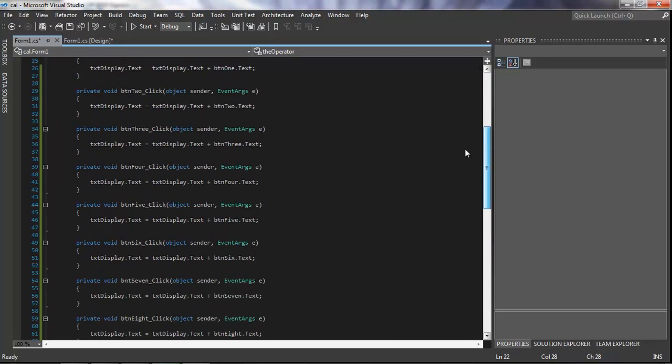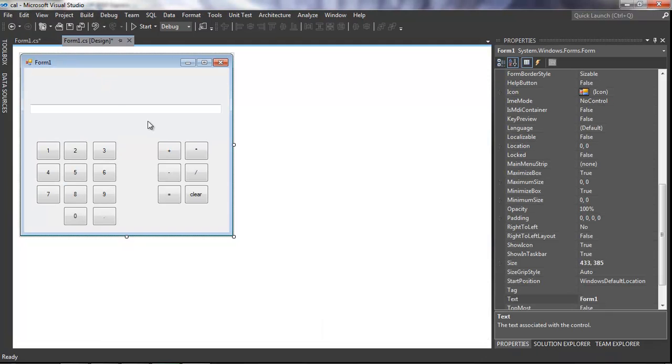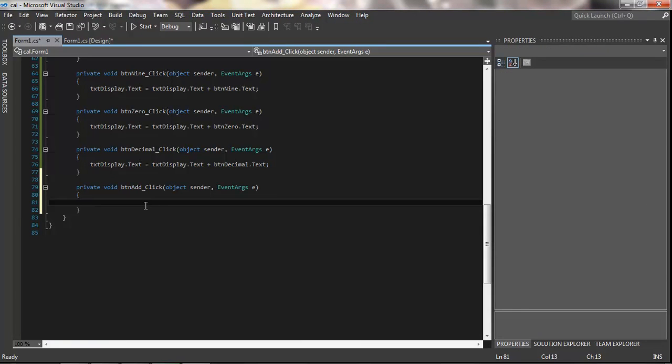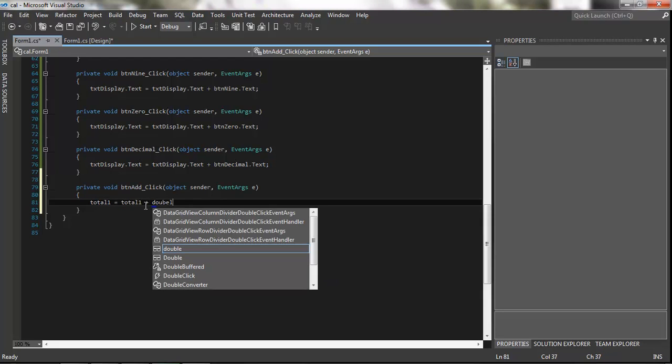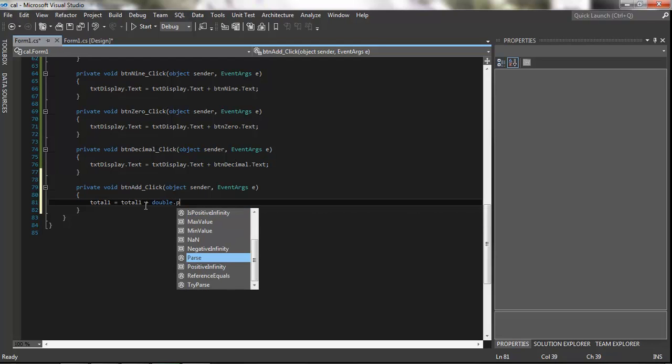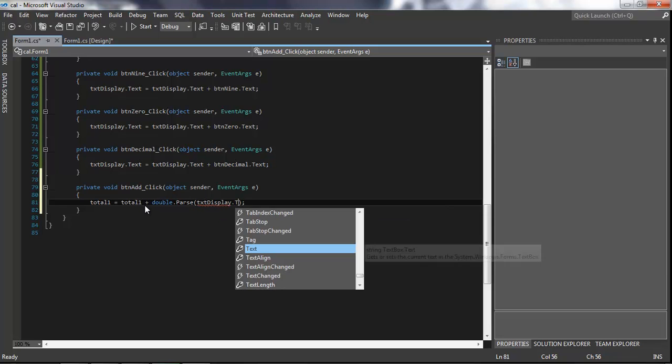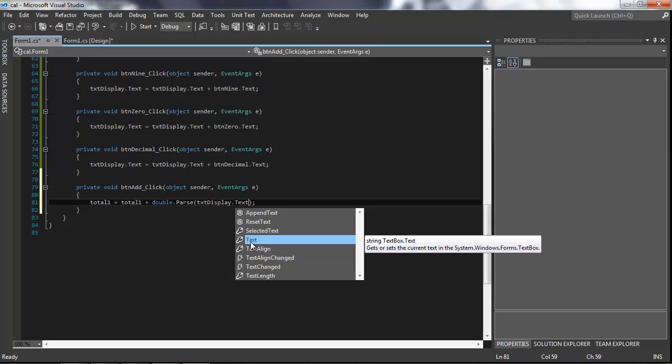Alright, so basically, now we're going to set up the buttons on this side. We're going to start with the addition button. To do this, you're going to want to use the double variables you used at the top. Total 1 equals total 1 plus double dot parse, in open brackets and a semicolon. And in the open brackets, you're going to want to call whatever you called the display and put a full stop after the name and type in text.